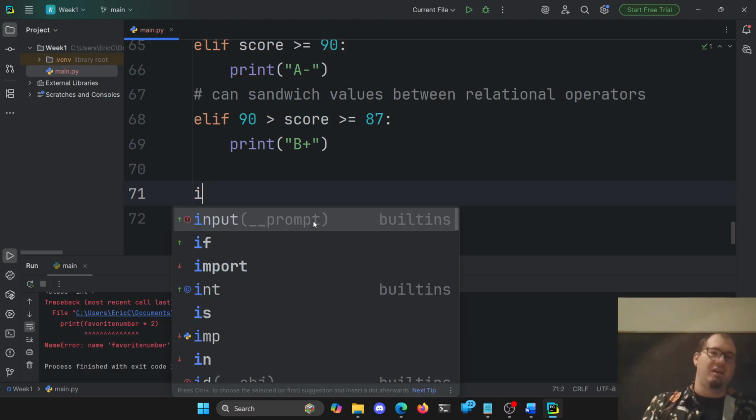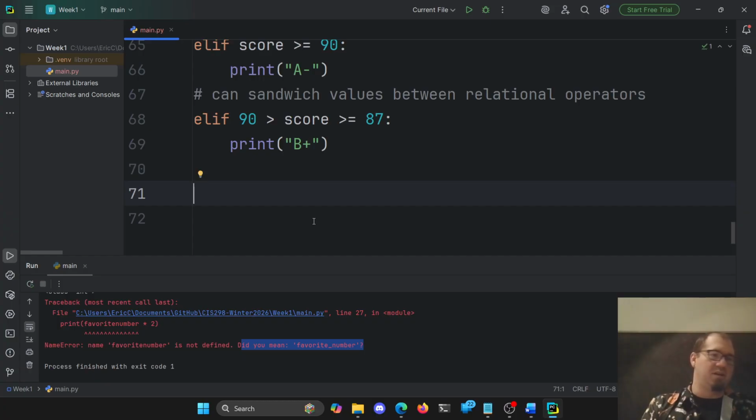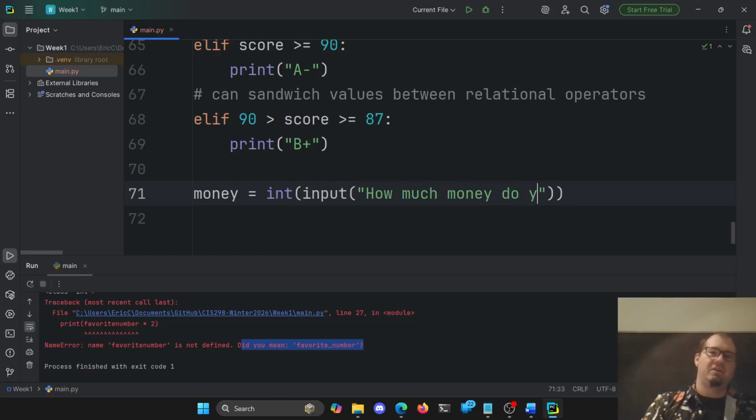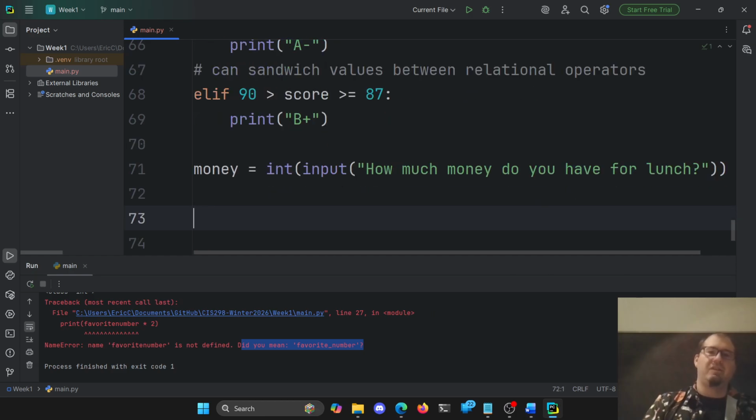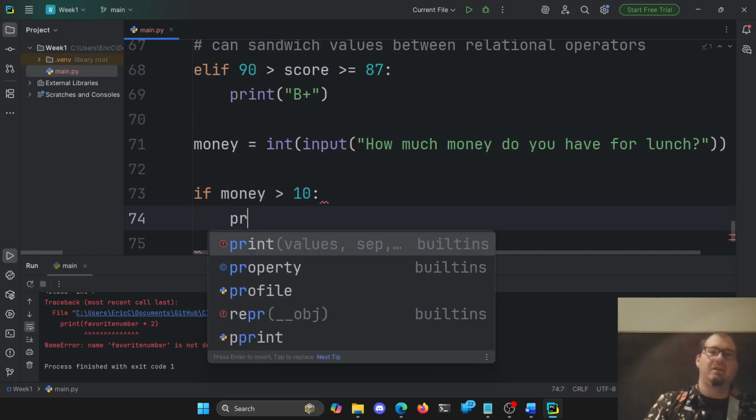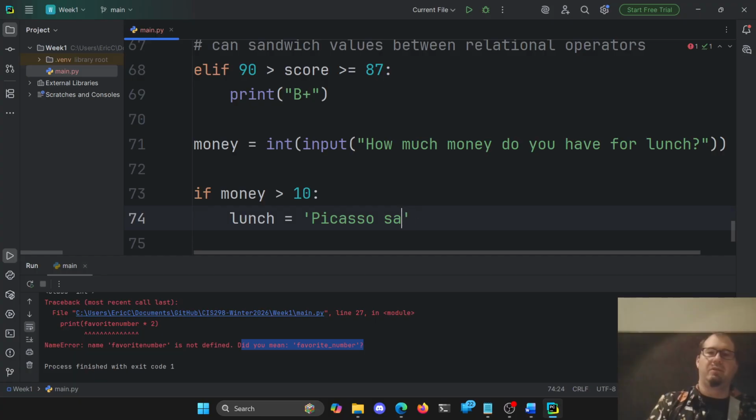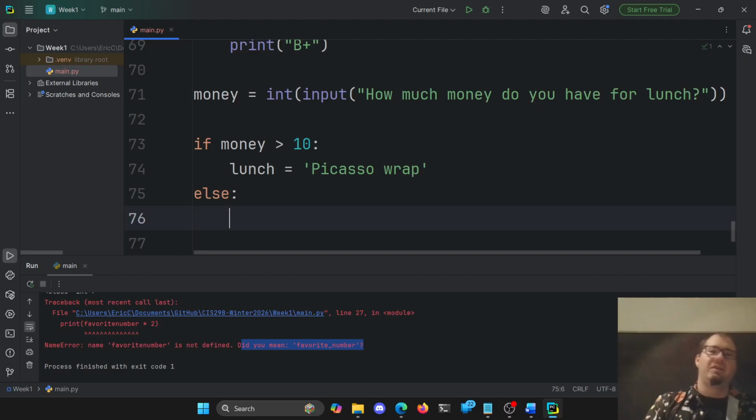So if we're going to say, hey, why don't we ask the user how much money they have, and then we'll decide what they're going to have for lunch here. So we'll have money is an int of an input here. How much money you have for lunch? And we can say if my money is greater than 10, then lunch is Picasso. What do you get at Picasso? The deli sandwich or something, or just the wrap? Picasso wrap? Sure, a wrap. If it's not more than 10, lunch is ramen noodles, right?